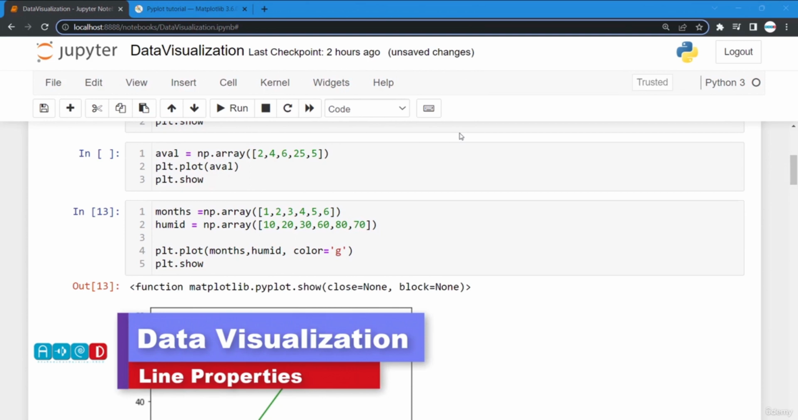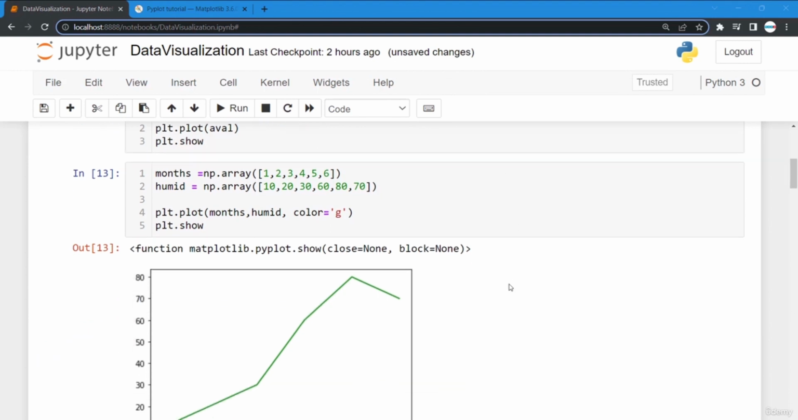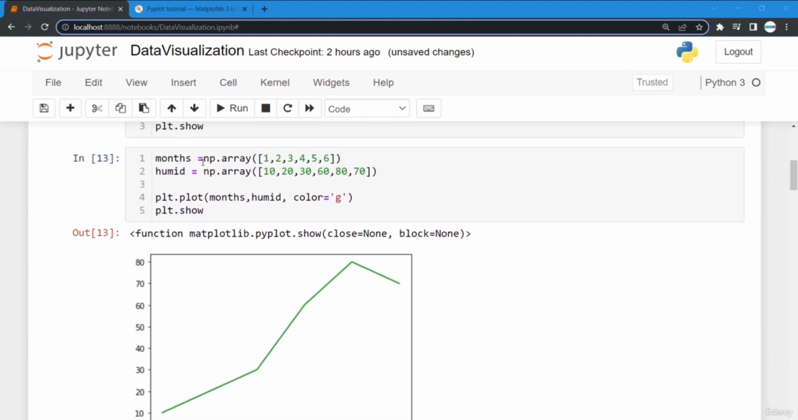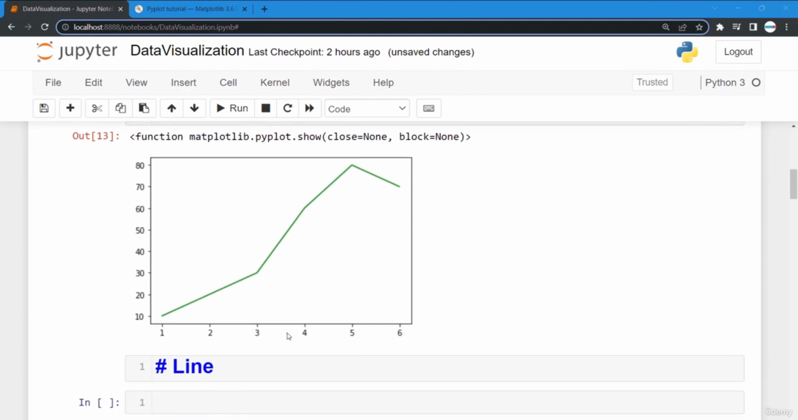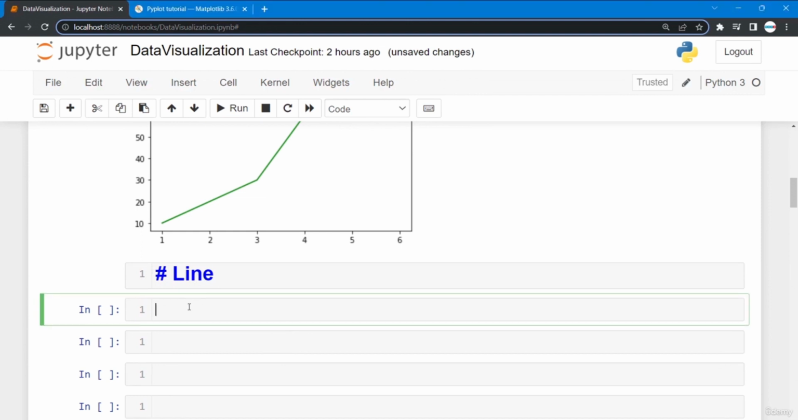Hello, future developers. So welcome to the continuation of our data visualization course. So in our previous lesson, what we were able to do was just plot some month and then humidity figures. Okay, so there's a graph. Now we want to work on line and then some properties for using the line.